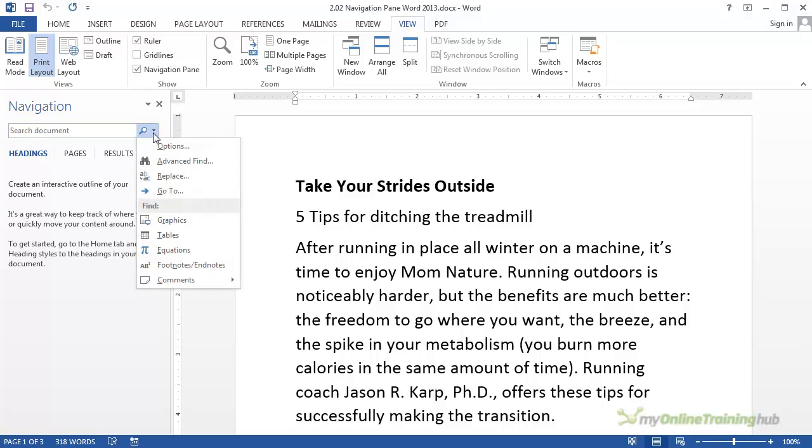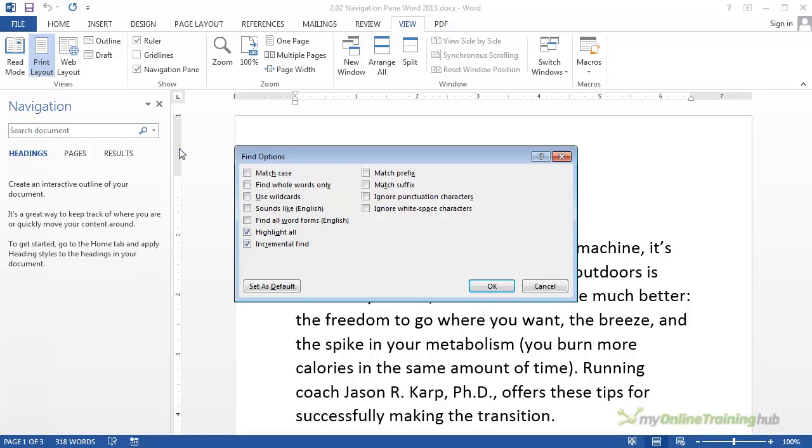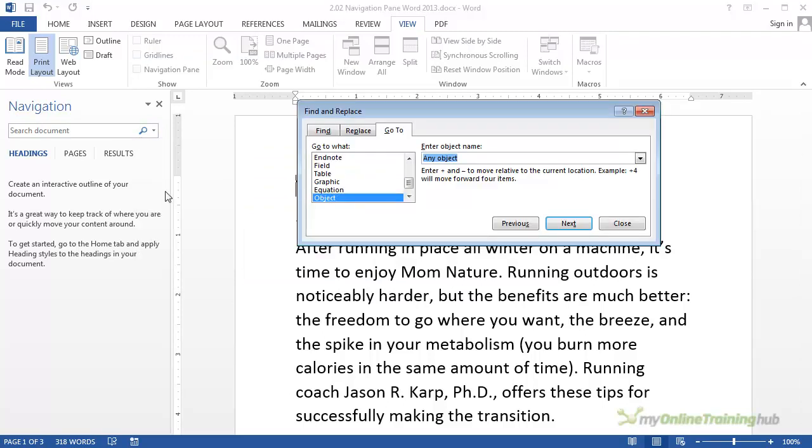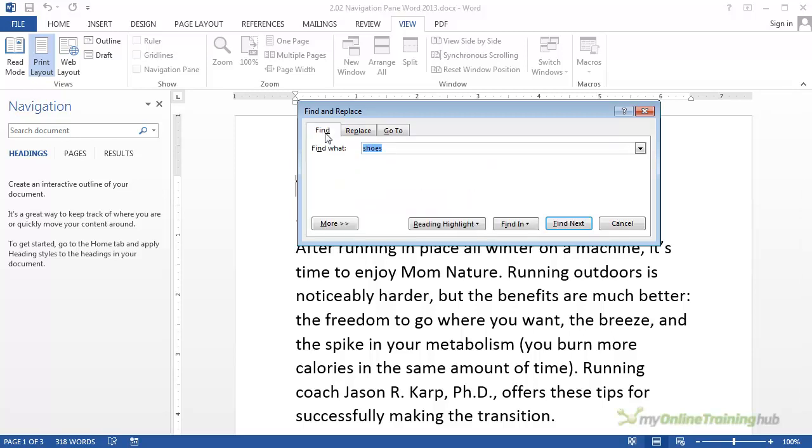That's one way to do it. And if you have other items that you want to jump to, like graphics or tables, equations, footnotes, endnotes, comments by all reviewers, those kinds of things, then you have the ability to really refine your find options and also do things like Go To. This opens up a lot of options. We do see the Find and the Replace, and we'll do that in just a minute.